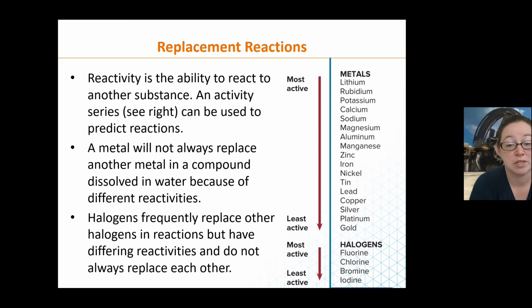If your halogen is what's getting replaced and you have an iodine compound, and you're introducing chlorine, absolutely, that's going to be replaced. But if you have a fluorine compound and you introduce bromine, it's not going to replace it because bromine's lower on that list. So it has to be higher on the list to replace whatever is in the compound.